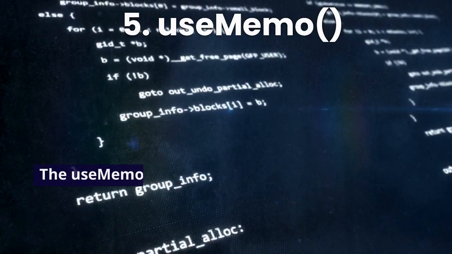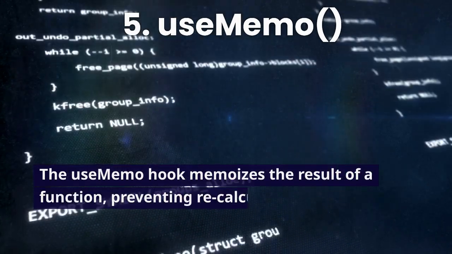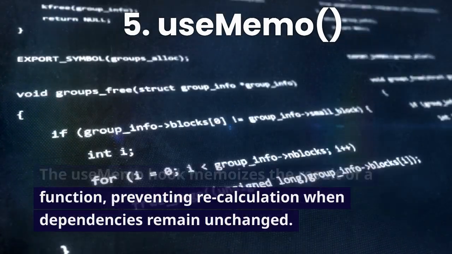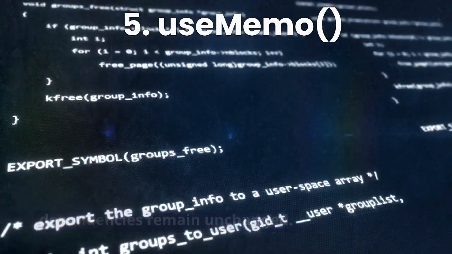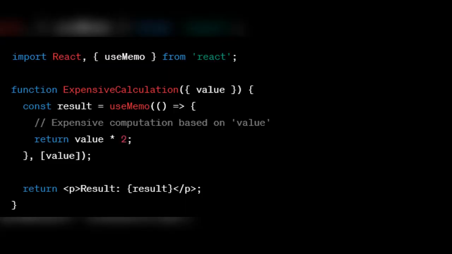The useMemo hook memoizes the result of a function, preventing recalculation when dependencies remain unchanged. In this example, useMemo is used to memoize the result of an expensive computation based on the value prop.